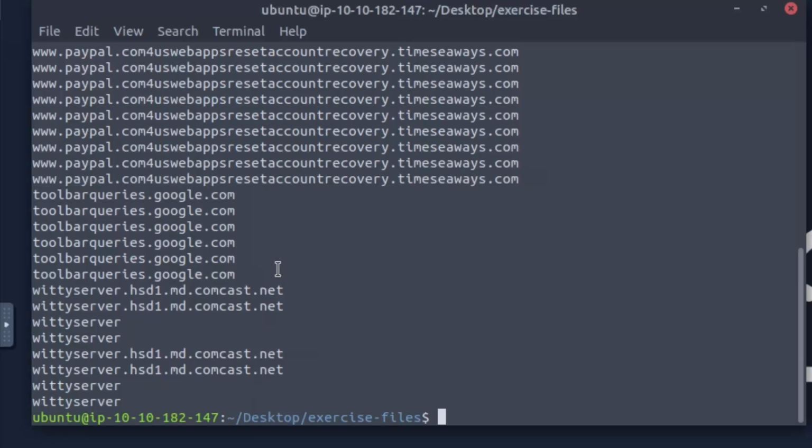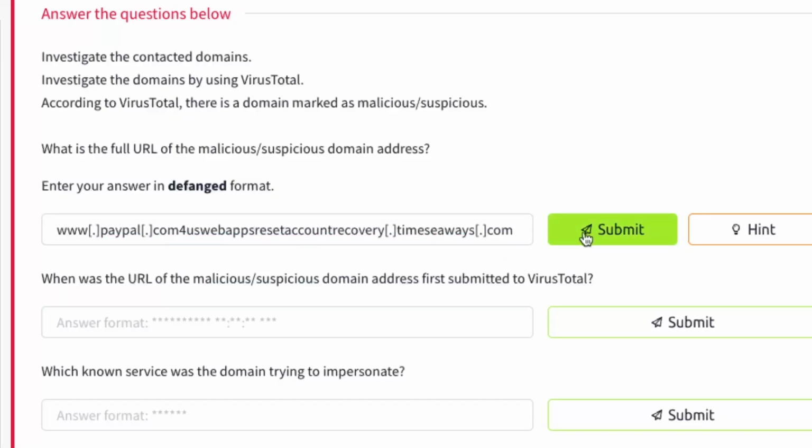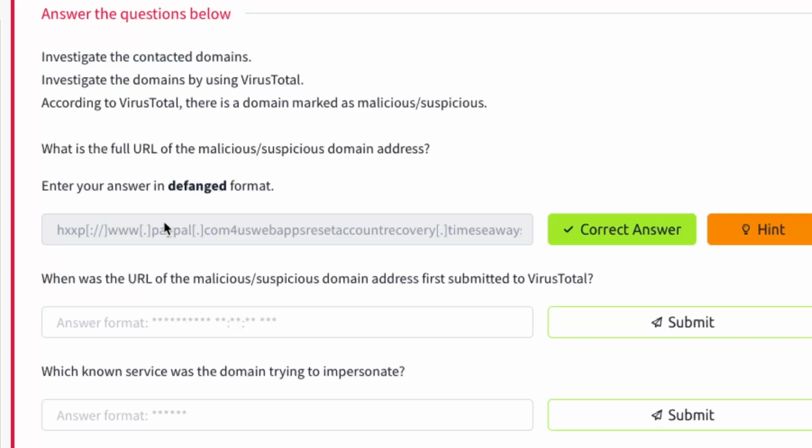So that's going to be our specific piece, and we're going to go to our question here, and let's paste this and see if this is right. That is indeed the right answer. So paypal.com, whatever, times CUA, all of that stuff. That is definitely the malicious URL.